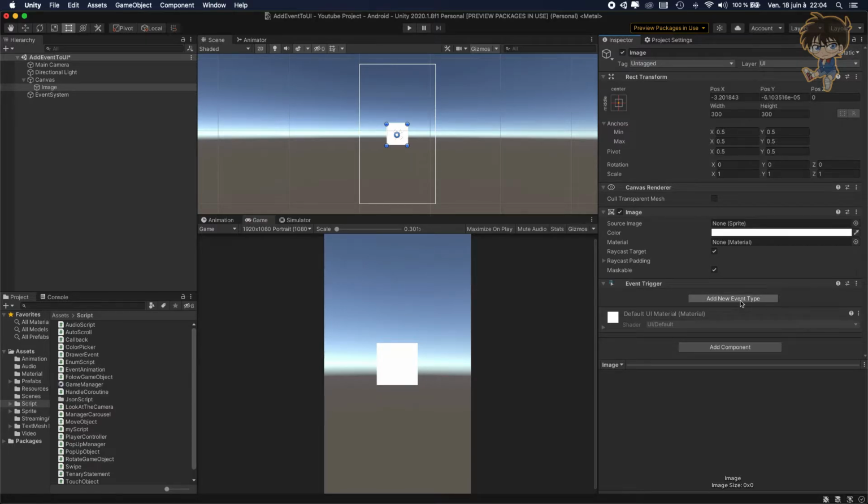So you got multiple event types. So let's select one, so add new event type, and right now you got a lot of event types. Most of the time I use pointer enter or pointer down or pointer exit, because this is one of the most useful, because basically I use this when maybe the user interacts with this image. So pointer enter is very nice, and pointer down and exit too. But as you can see, you can have move, deselect, select, update, scroll, drop, drag, etc.